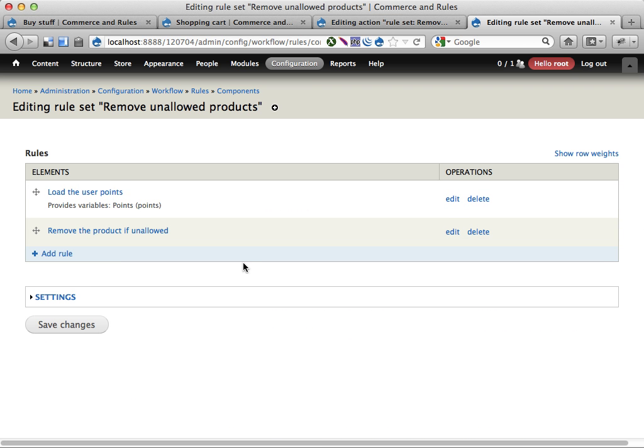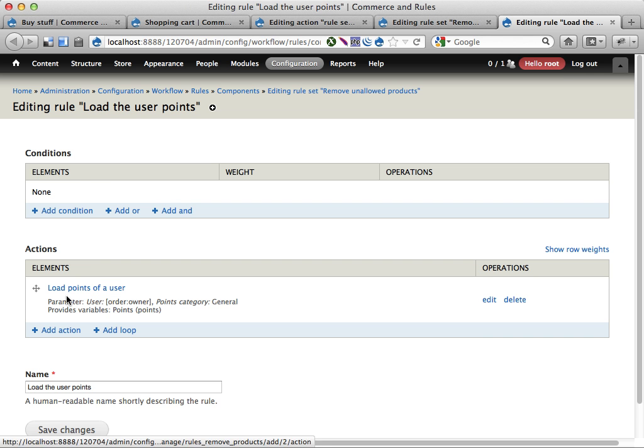And in this rule set, then I have 2 rules. The first one loads the user points. We have a look at this. There's one simple action. I load points of a user.